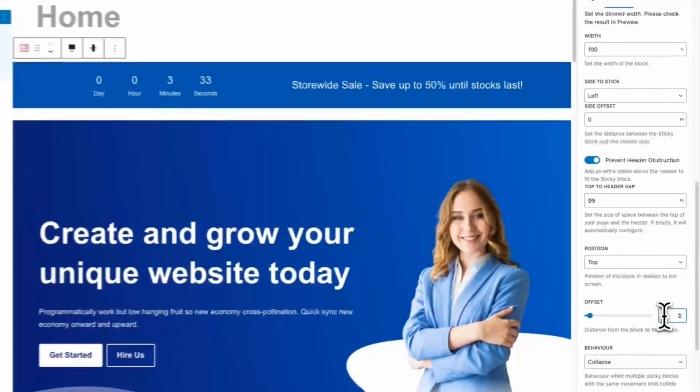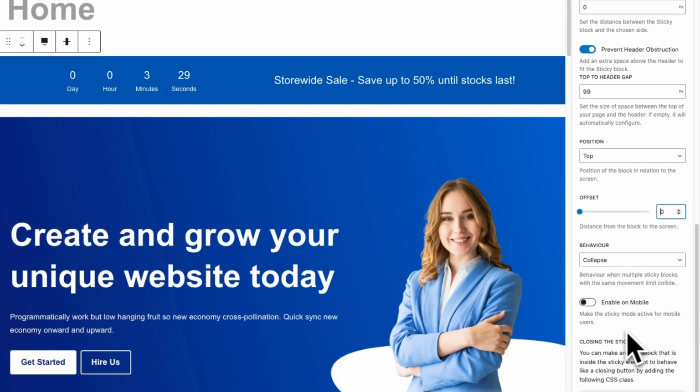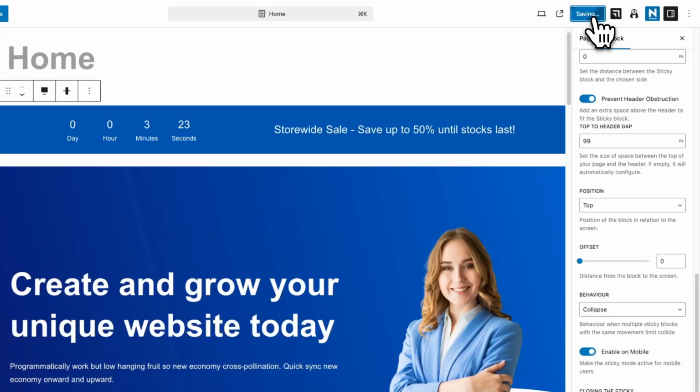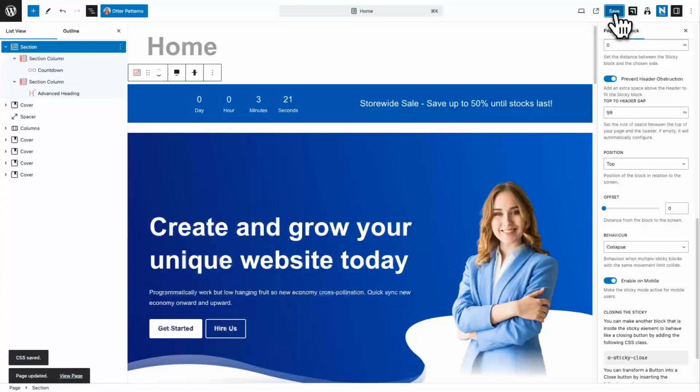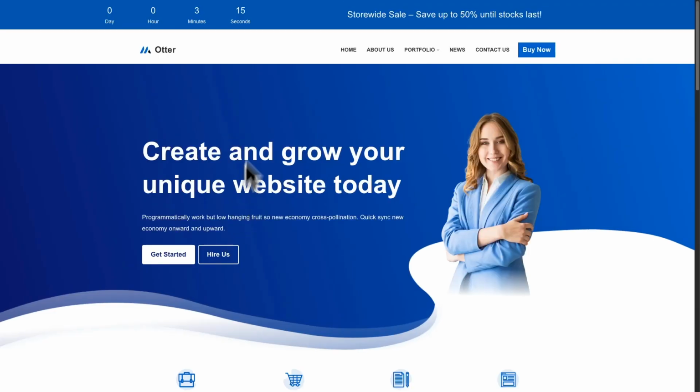The position is top, and we also want to set our offset to 0. Now if you want to, you can also enable this on mobile by toggling this switch, and we'll go ahead and save our changes to see how this looks. Now once it's saved, once again, let's preview our changes in a new incognito window. Alright, so now we can see our full width sticky header at the top with our countdown timer.